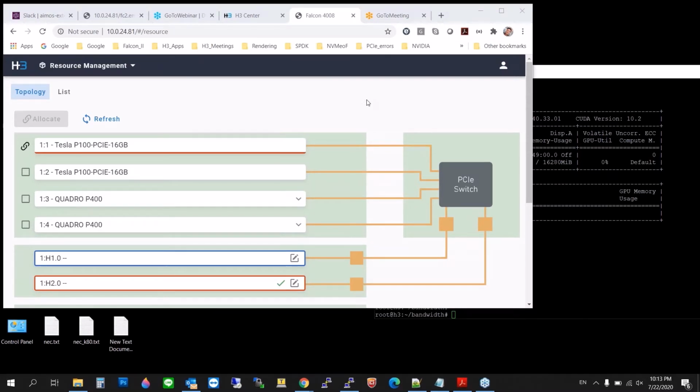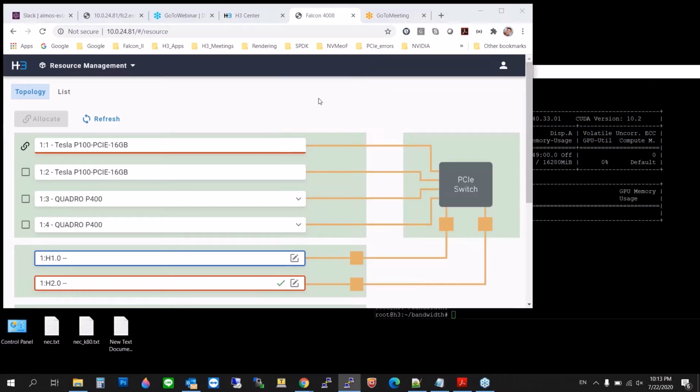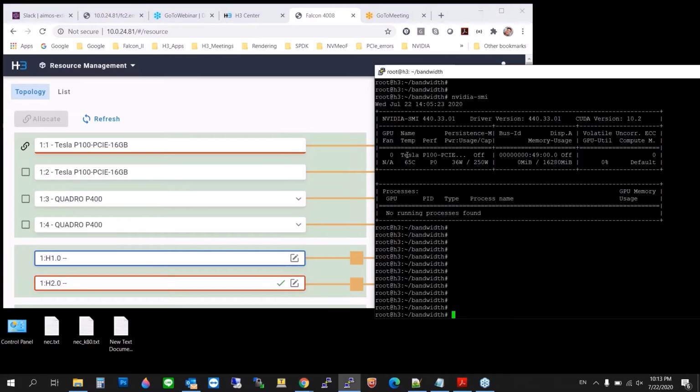Okay, so we have set up a demo system with one regular server and a Falcon 4010 chassis. And we have installed two NVIDIA P100 and two P400 GPUs into it. Now let's check the GPU connection. And we can see that the host currently detects one P100 GPU. Great. Now let's go to the chassis management graphical user interface.